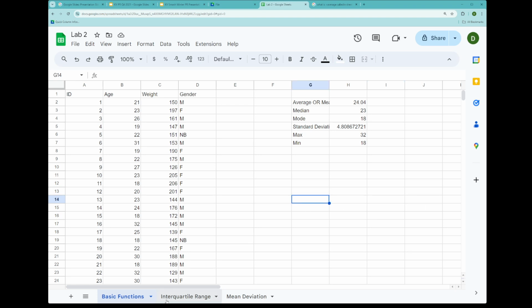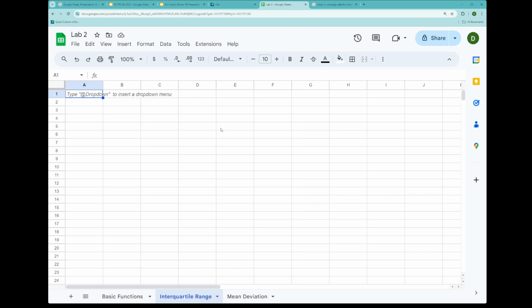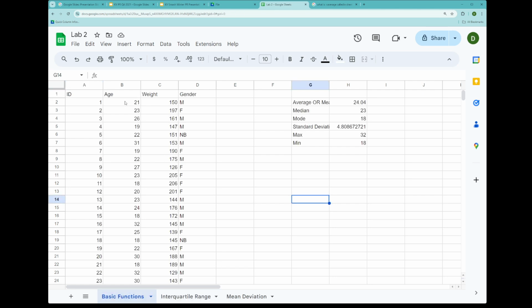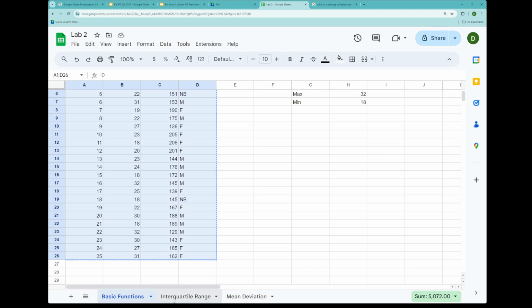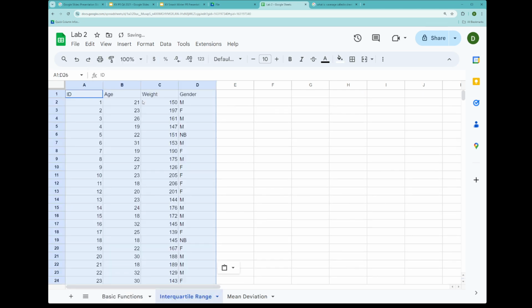Now, we'll move on to interquartile range. Alright, for interquartile range, we're just going to take the same data, highlight the entire thing, drag it over, right click, copy. We're just going to paste it in A1, so it pastes completely over. And here we're going to find the interquartile range.